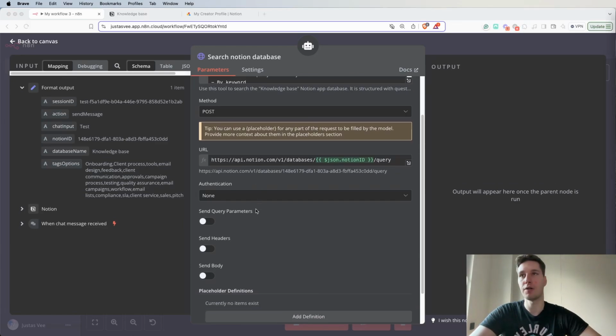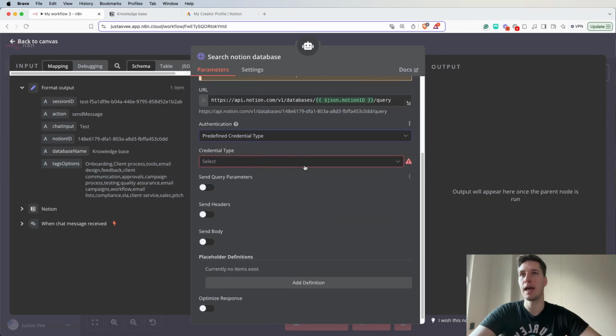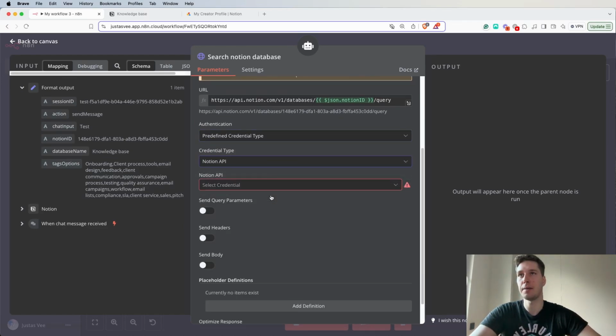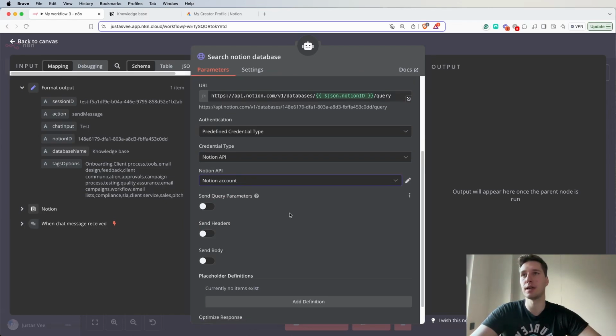Then for the authentication, we're going to select predefined credential type, and here all we need to select is Notion API, and we already have the connections established, so let's go select those.